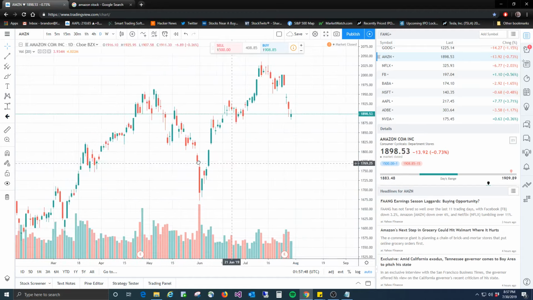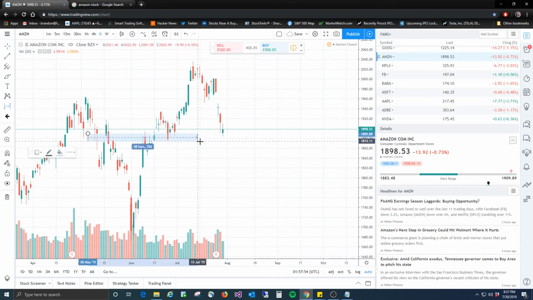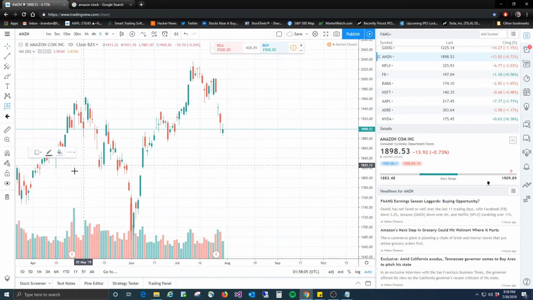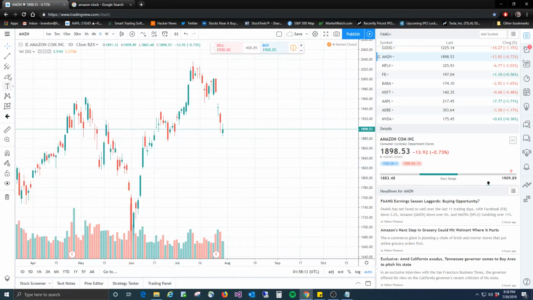And then another one that I use is, well, you can do the date range, so you can figure out if I go from here to here, how many days is that? Or it's 59 bars, which equals 59 days. It can be useful in different instances. Or you got the date and price range, same thing, except this tells you the price range, or percentage wise, and the bars.